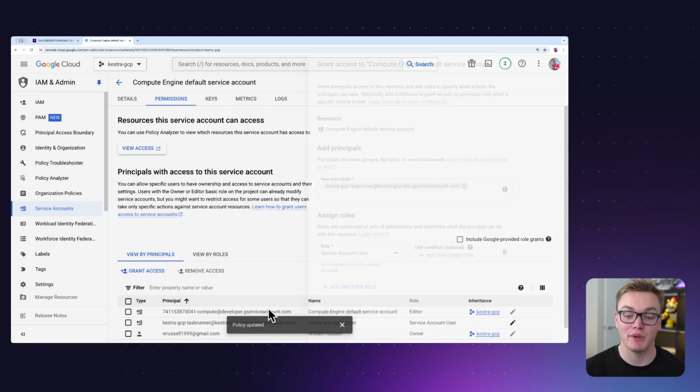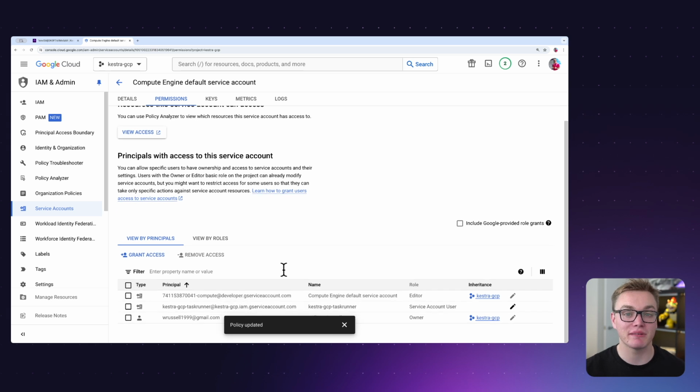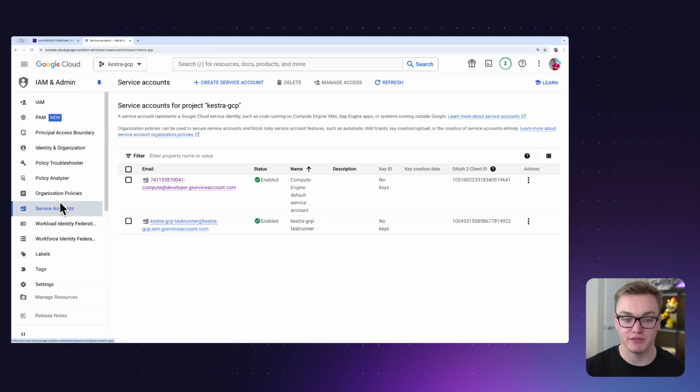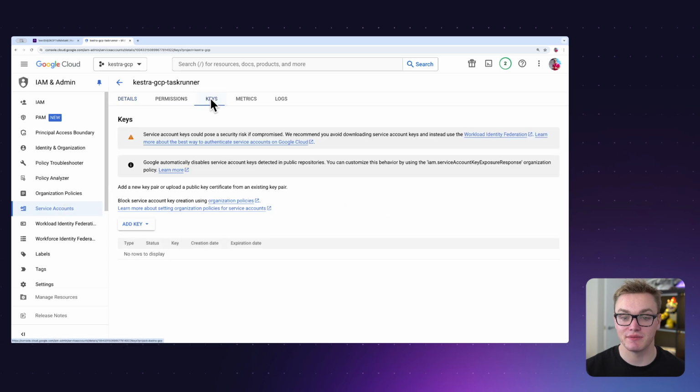Once we've done that, we can press save, and we now have all the correct permissions that we need. Now, to make sure that Kestra can access this, we need to go to our GCP Task Runner service account, which we can do by going to service accounts here. And then once we click on that, we can then generate some keys.